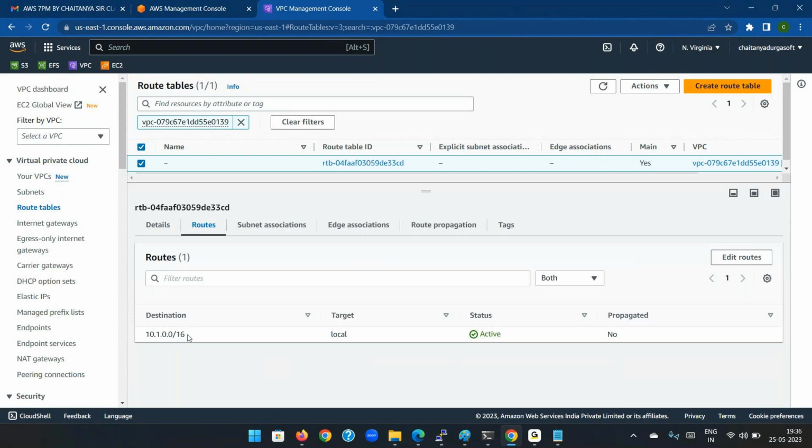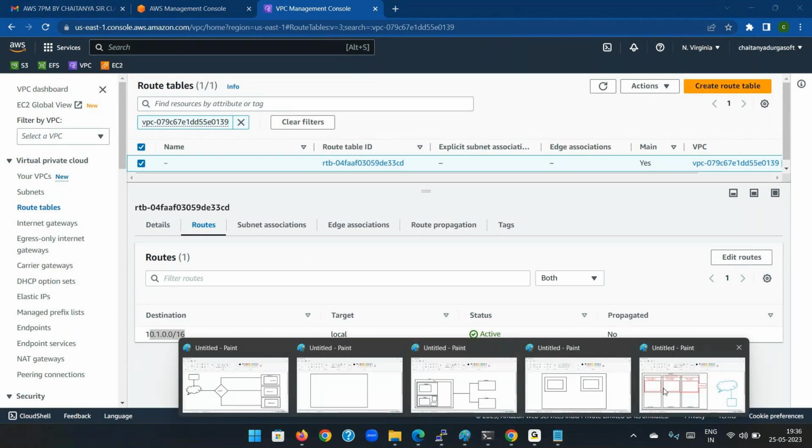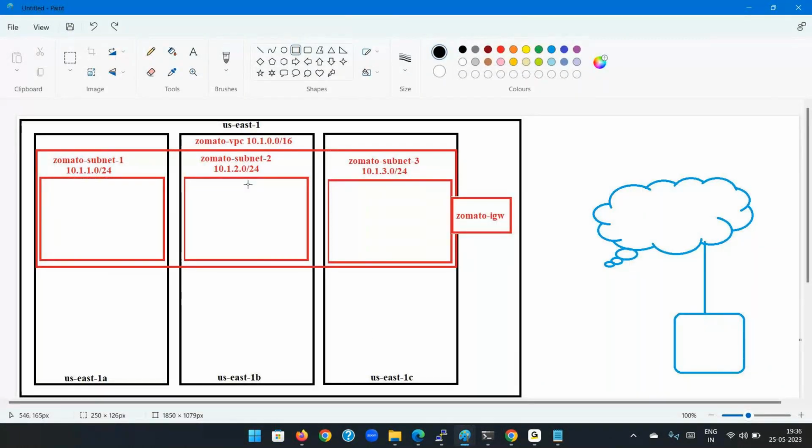10.1.0.0/16. Can you tell me what is the meaning of this 10 dot? What is that? Here you can clearly see 10.1.0.0/16, which means which route it is. What is the IP address? The destination is 10.1.0.0/16. The meaning is that within the VPC, you can have n number of subnets and n number of servers. So the servers in this subnet will communicate with the servers in this subnet. That is the meaning of that particular route.